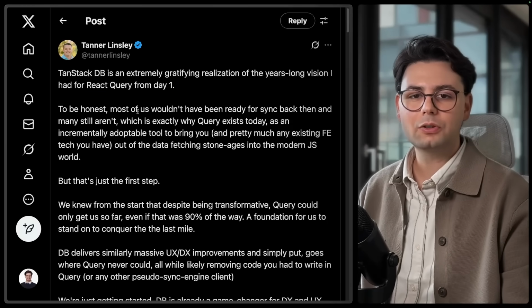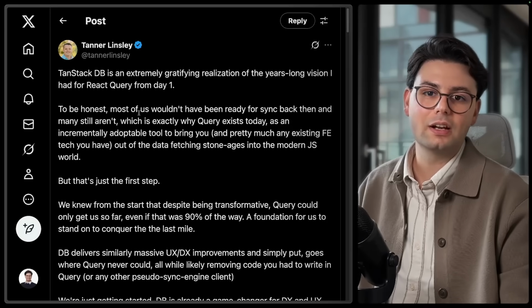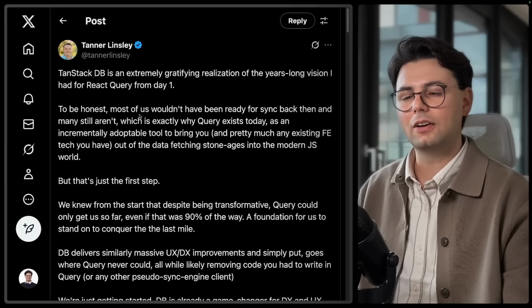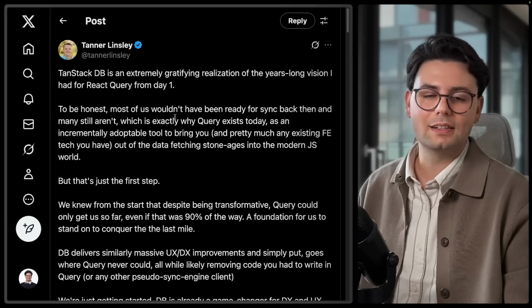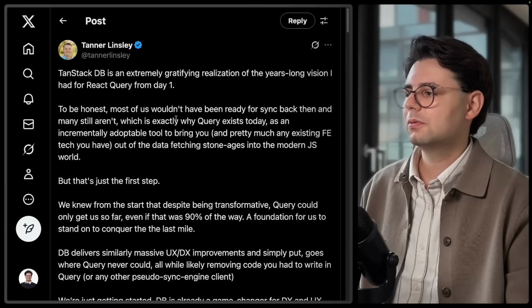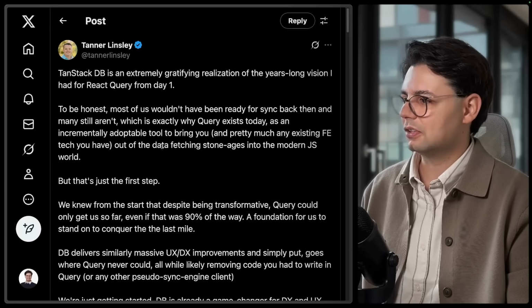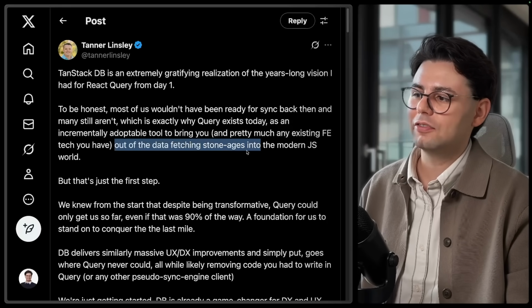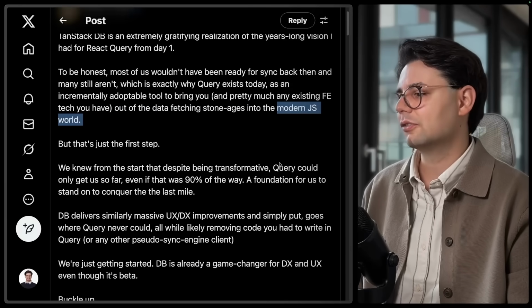And before React Query, we didn't really have a standardized way of fetching and synchronizing server state data on the front end, and trying to introduce TanStack DB at once would have been a lot for most people, so we really needed TanStack Query to achieve that, and TanStack Query took us out of the data fetching stone ages into the modern JavaScript world. And I totally agree with him.